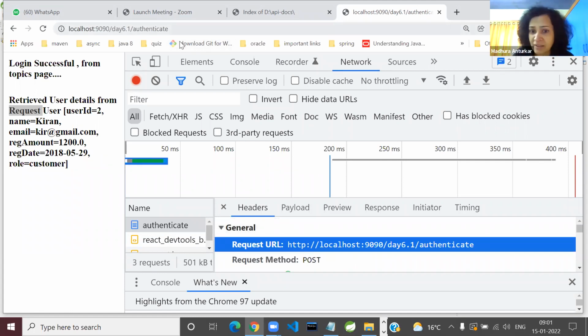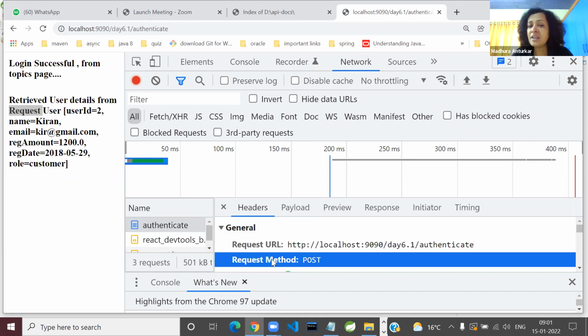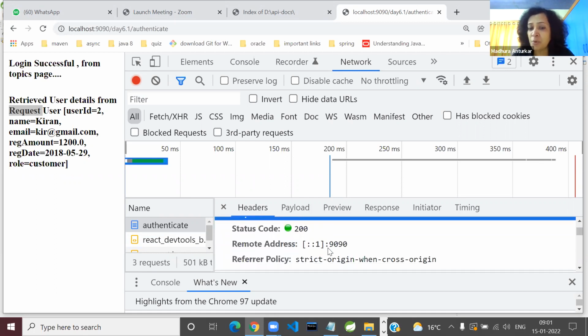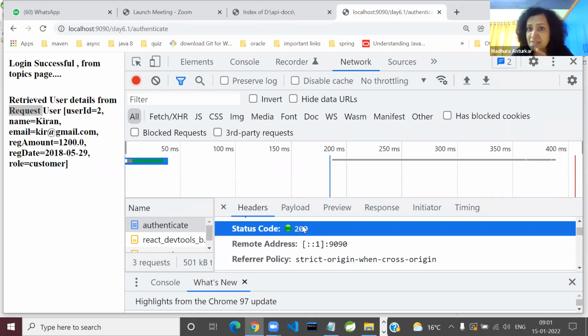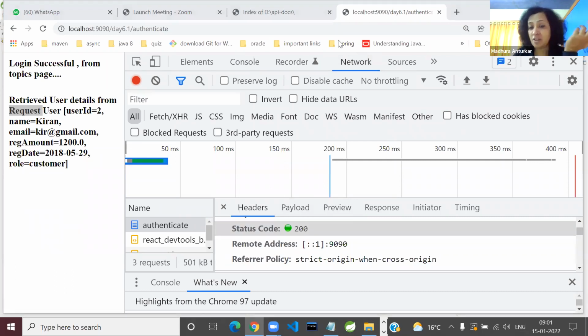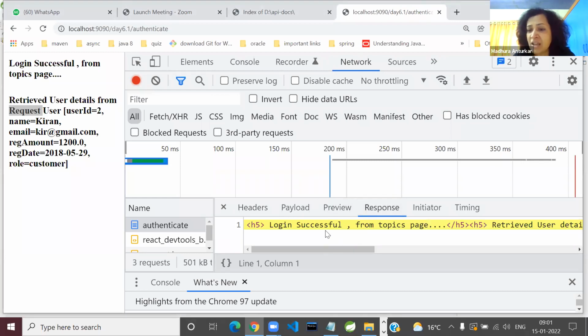That is why the URL never changed. What was the request method for the form? Post. And this response status code has been sent by which page? Your login page or the topics page? Who has generated the response? Topics page. And you can see the response, login successful from topics page and all. So you can observe, the message we had written, login successful from login page, never appeared.